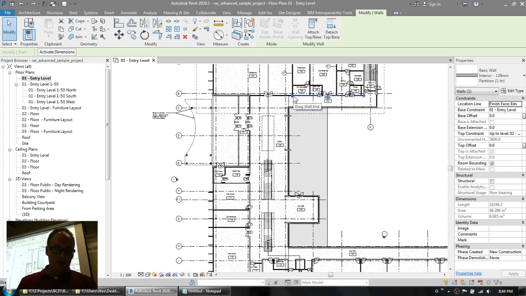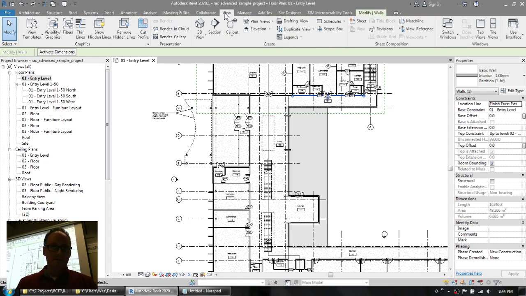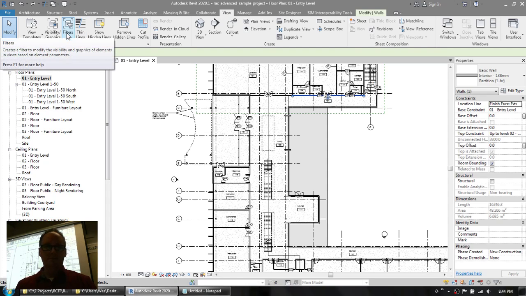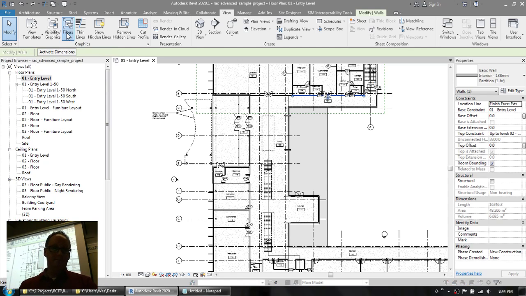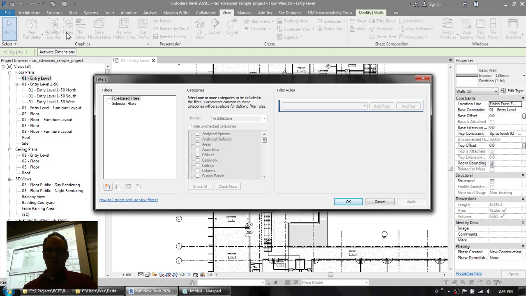How do we create them? So if we go to the View tab, filters. So the idea with filters is that we establish the criteria that meets the need that we're after. So, generally speaking, these are a rule-based filter.